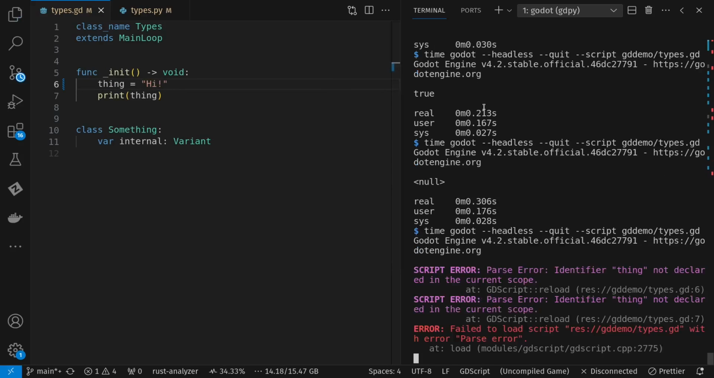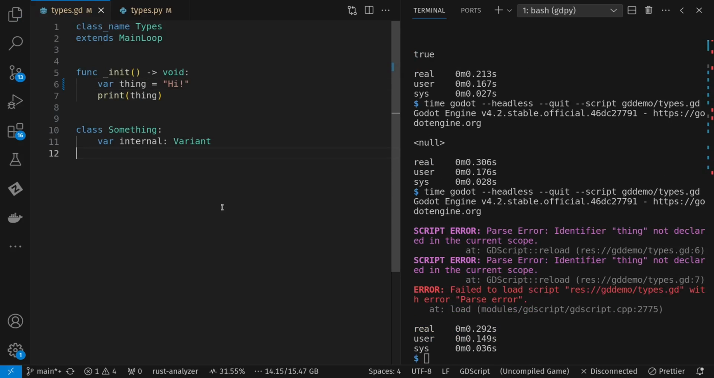This is no good. So people say that GDScript and Python are a lot alike. Some of the syntax is similar. It includes indentation. And GDScript is primarily a dynamic language like Python. There's a lot of things that are very different in the semantics.